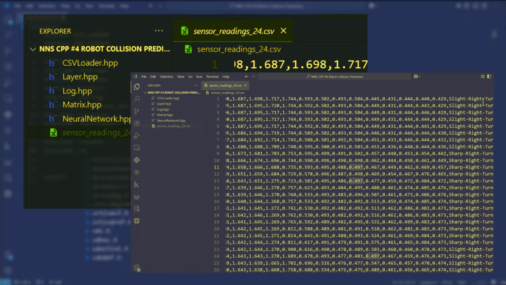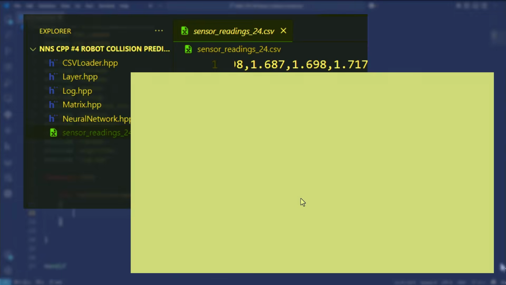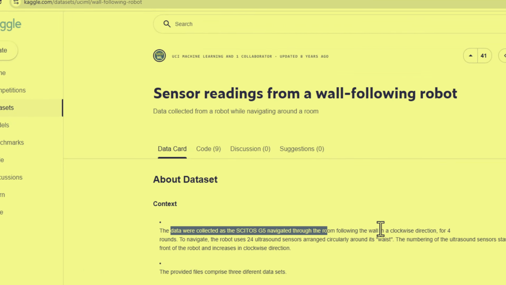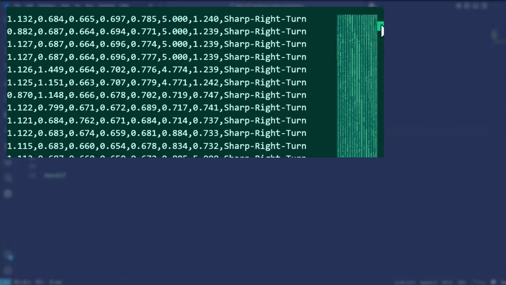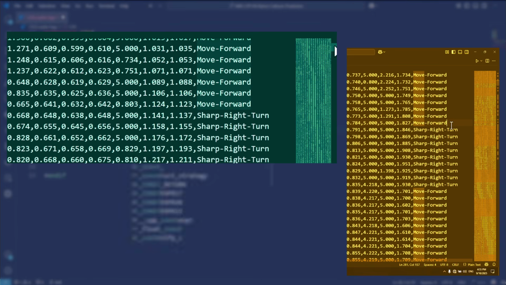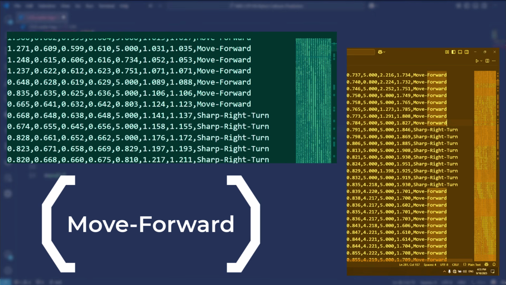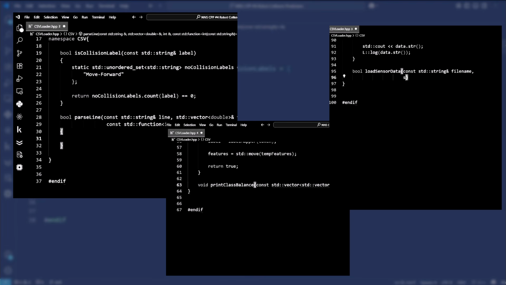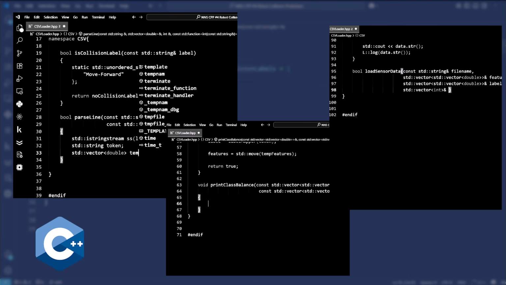This dataset is not perfect for collision prediction, but our goal is to learn how to handle real sensor data and prepare it for training a neural network. The dataset was collected during wall following, not random movement or collision-heavy scenarios. Most rows indicate safe movement, move forward, leading to class imbalance, where collision examples are underrepresented. Still, this dataset is great for learning how to load, process, and split sensor data in C++.